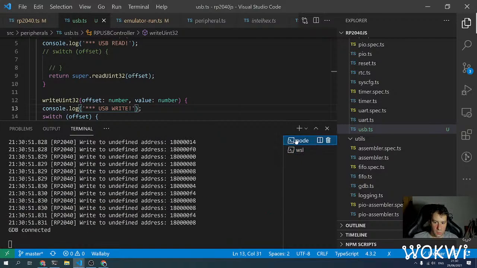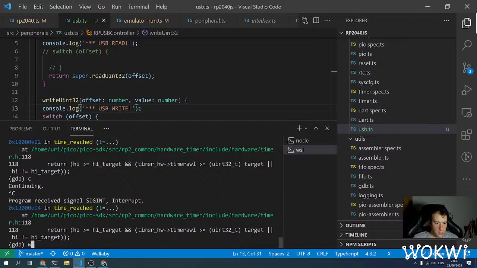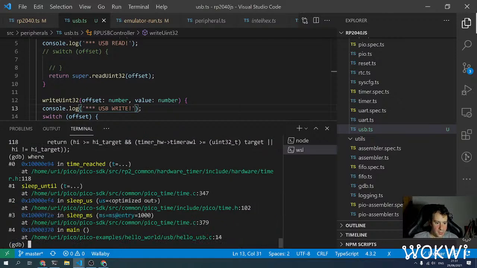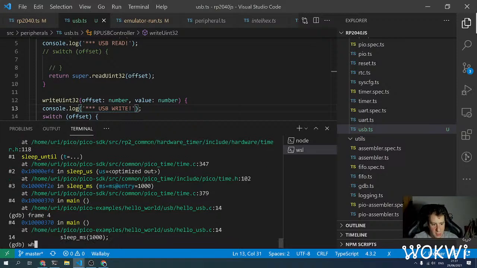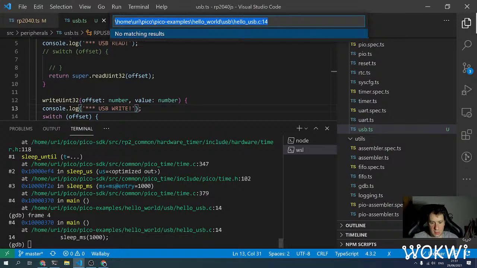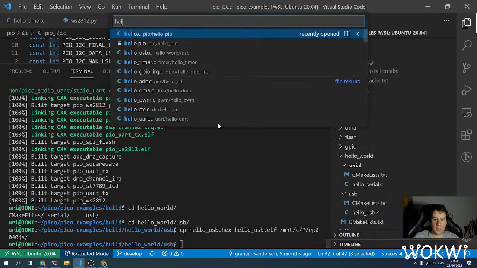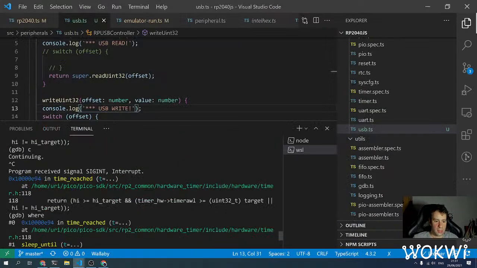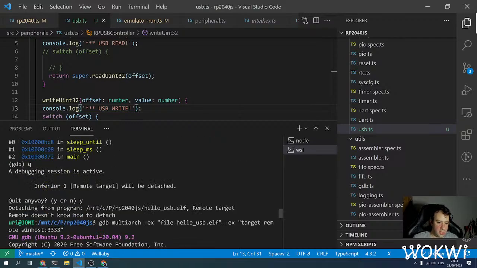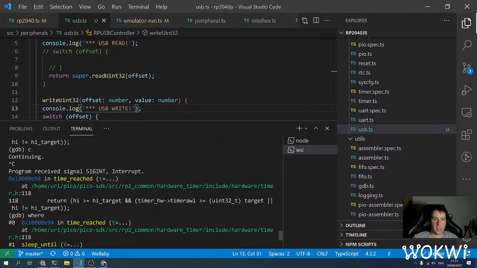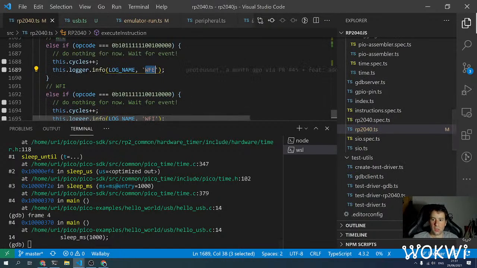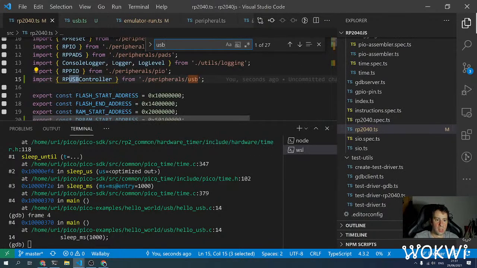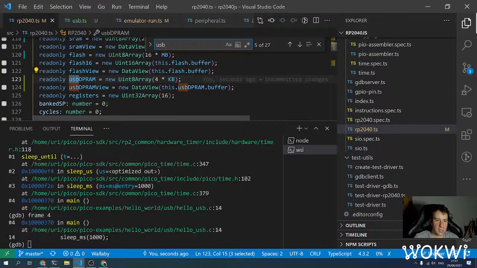Yeah, so what's going on right now? Where are we? Frame. Oh, now we can see the stack trace. It seems like it does get into main and prints the hello world, but we don't see any indication that it writes to the USB controller, which is a bit weird. We have set this up.